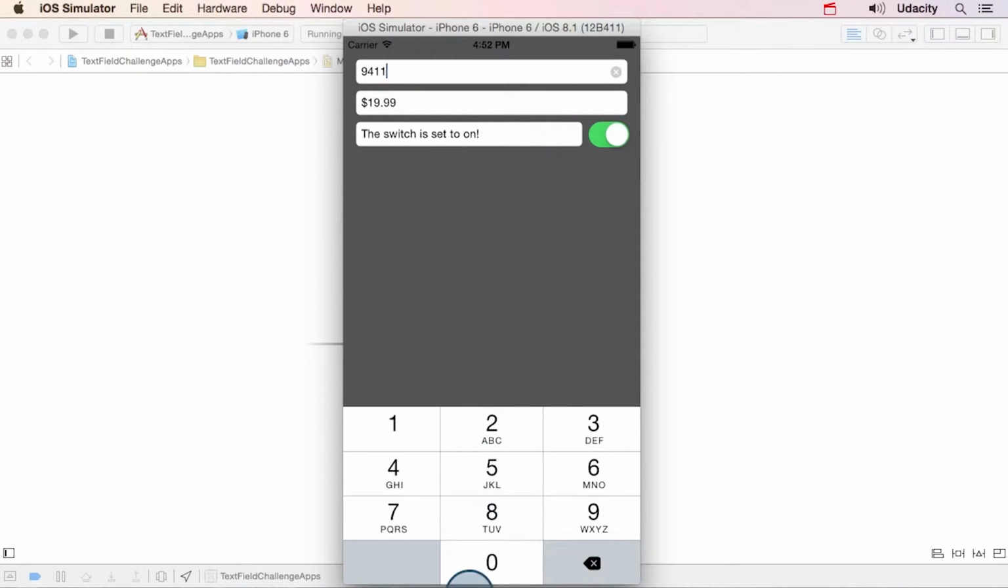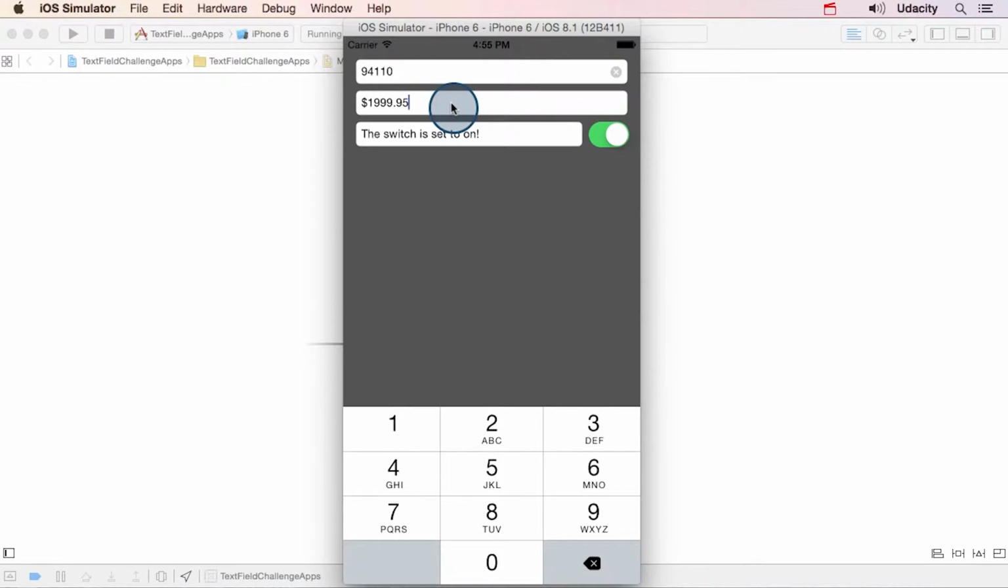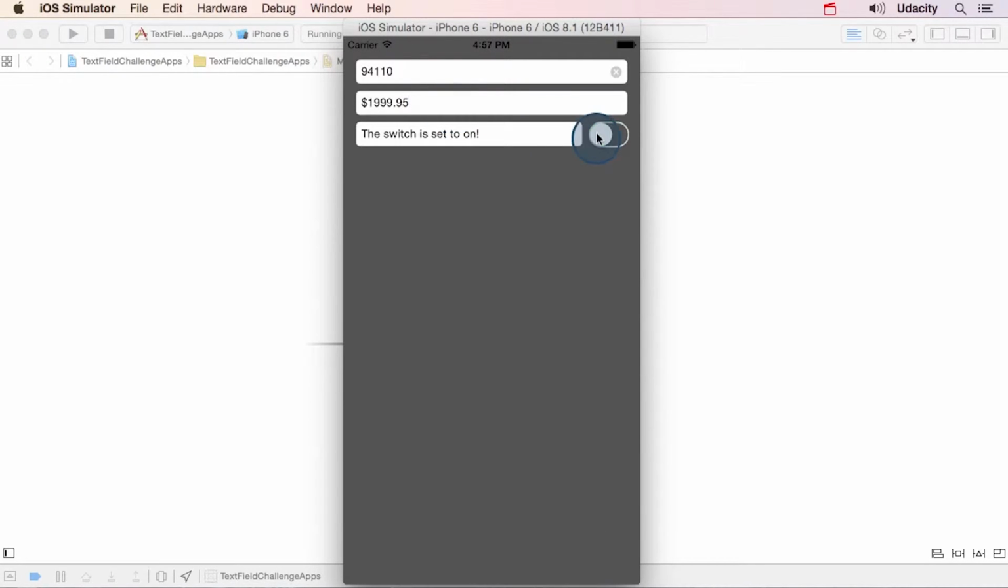Here in the first field, once I get to 5 digits, I can't type anymore. Here in the second field, the digits fill in from right to left, and there are always 2 digits beyond the decimal. By the way, don't forget that Command K toggles the keyboard. In the third field, the user has to flip this switch in order to add text.